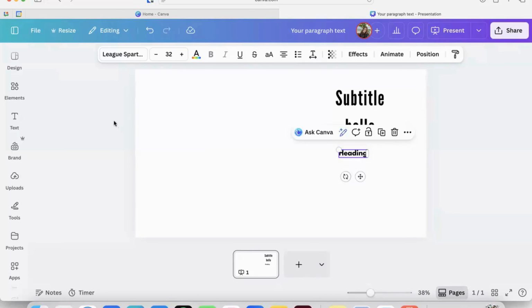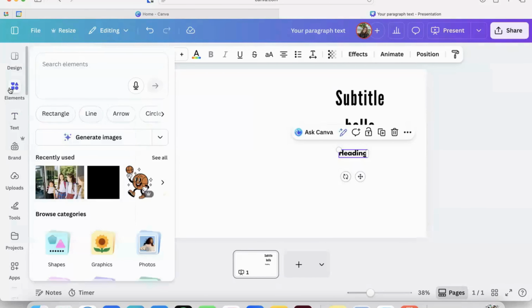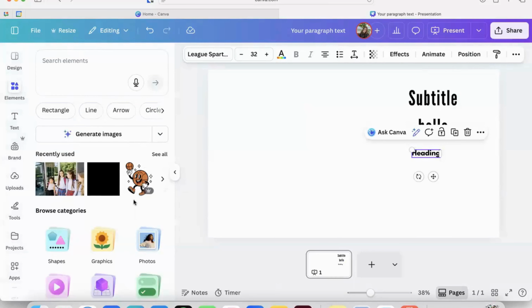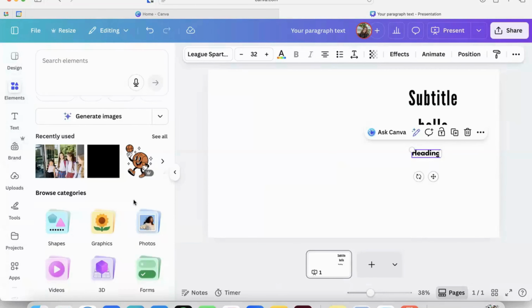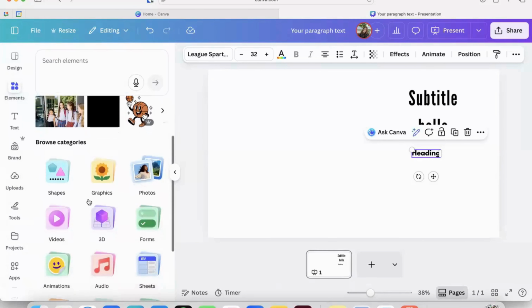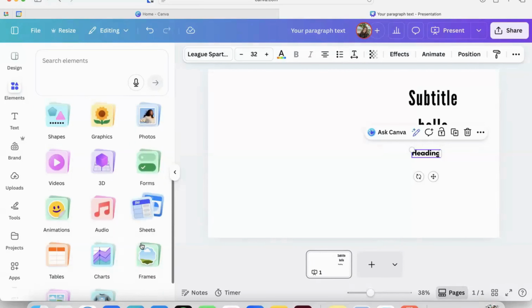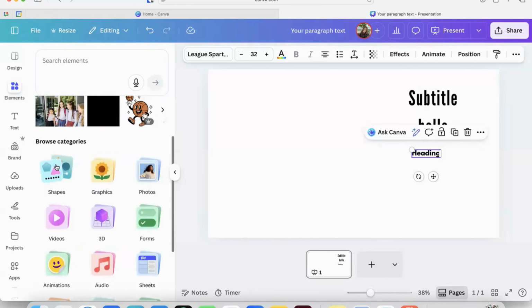Excellent. So next we will move on to elements. Now there's a few main elements that we'll talk about today. We'll talk about shapes, graphics, photos, and frames. So let's just start with shapes because it's a fairly simple one.